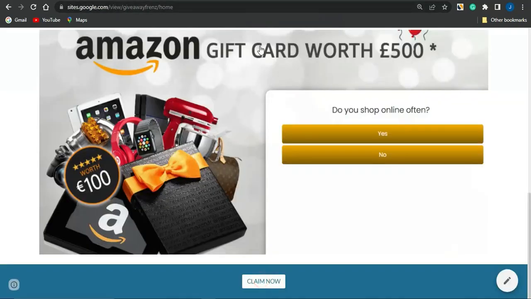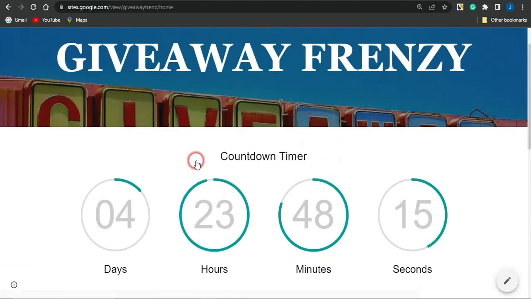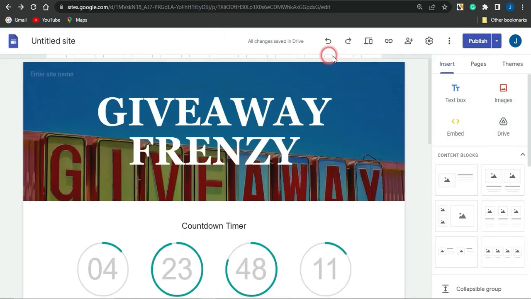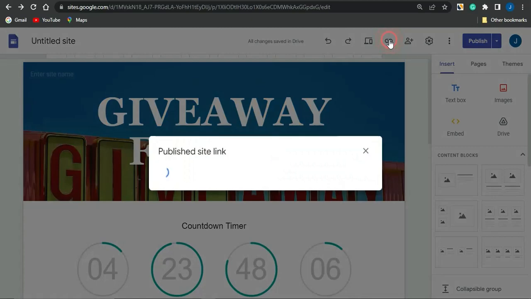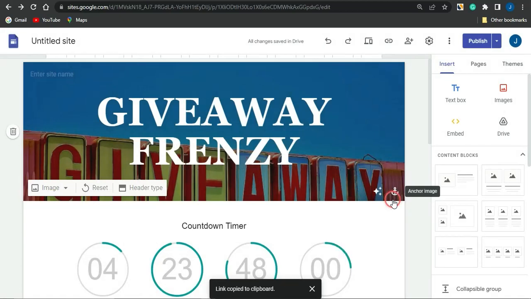So you could see how easy it actually is to create an easy landing page right here with this website called thesite.google.com. Basically, you could just simply come right here, click on this chain icon to copy the link to your landing page. As you can see, this is the landing page link which you could copy and start promoting right now.